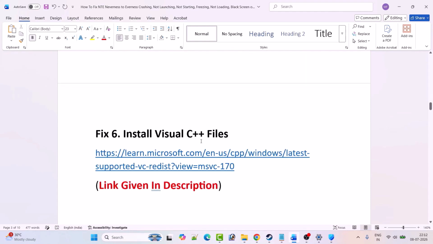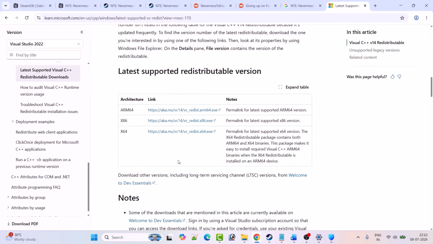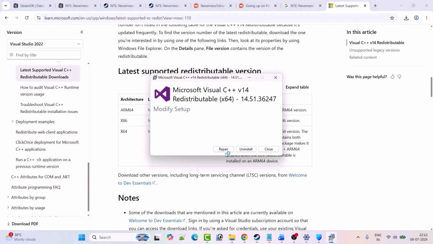Fix 6 is to install Visual C++ files. So go to this Microsoft website, link is provided in my video description, and once you're on this Microsoft website, scroll down and download both the x64 version and x86 version. Download both versions. Now first click on x64 version. Now if you see repair option, then click on repair, and if you see install option, then click on install. So either repair it or install it.